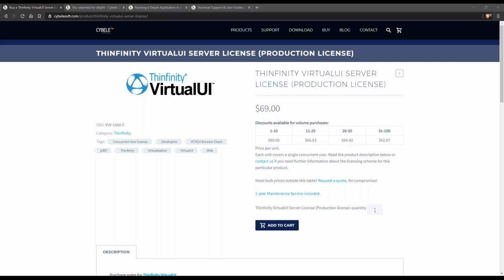So one more question here on third-party components. If they have a third-party component or any component they've developed in an application, are there any limitations they need to be aware of about using that within Thinfinity? Not at the moment. Not that we are aware of, at least.